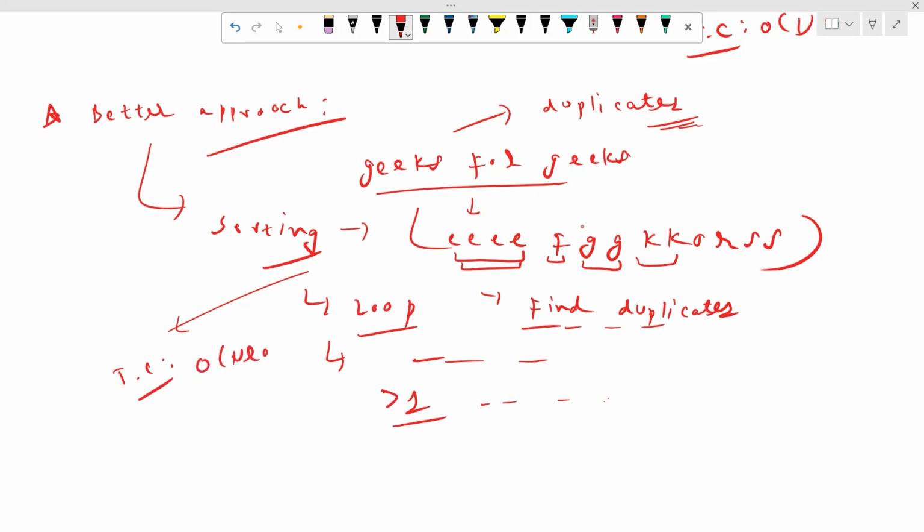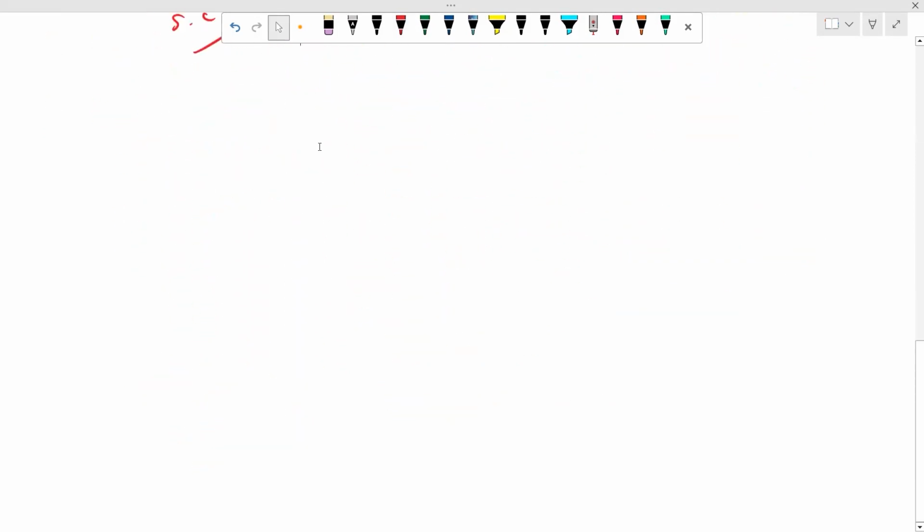big O of n log n, since you are just sorting the array. Sorting the string will require big O of n log n, and the space complexity would be big O of n, right? So let me just paste the code for this approach.